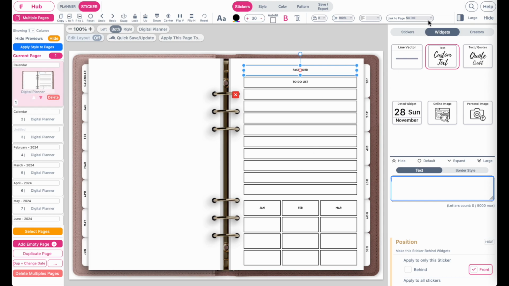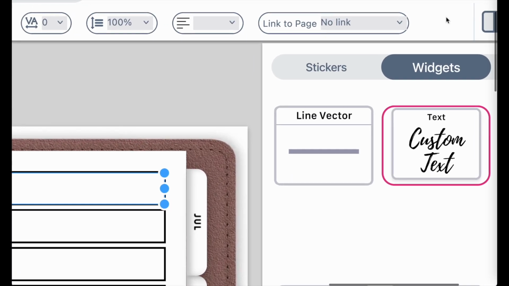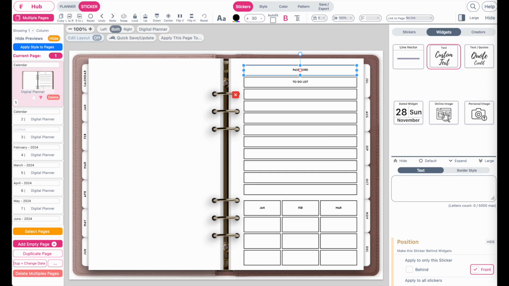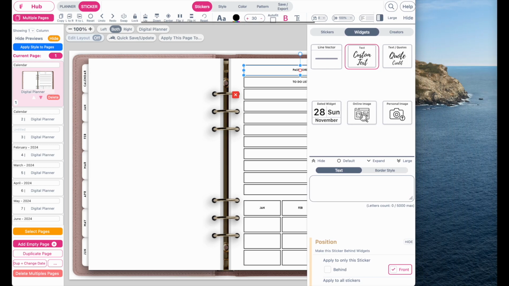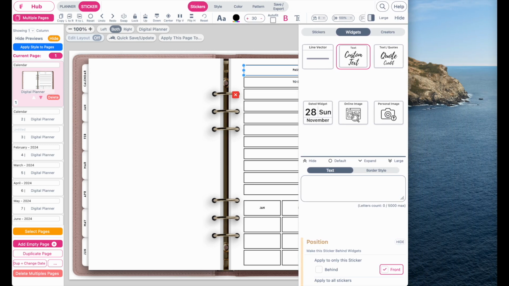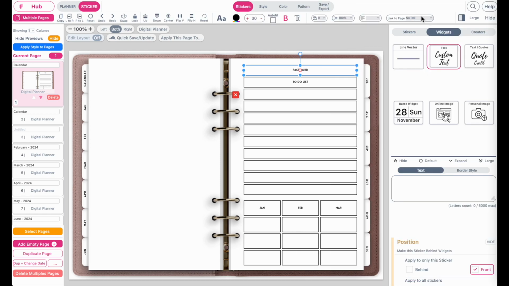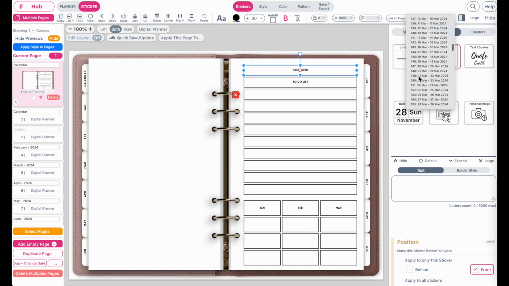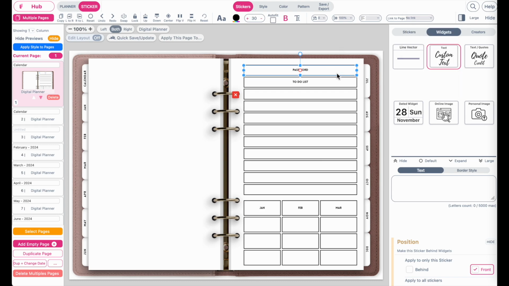And now up here, there is a menu called Link to Page. If your screen is smaller and the menu is cut off, let's say your screen is just this big, you might need to scroll up here just like this in order to see the menu Link to Page. So look for this menu here, and then you can open it up and you can select to which page you want to link this password page. Now, I don't have a password page in this planner, but I can show you an example with January.